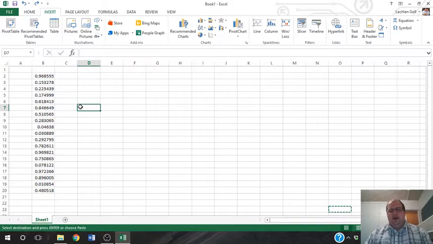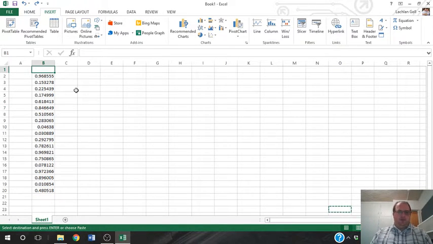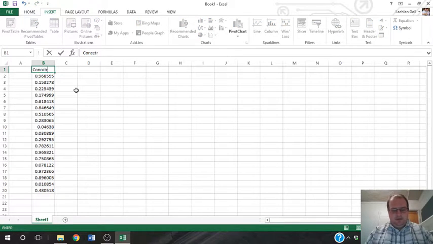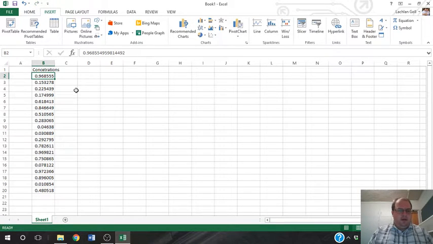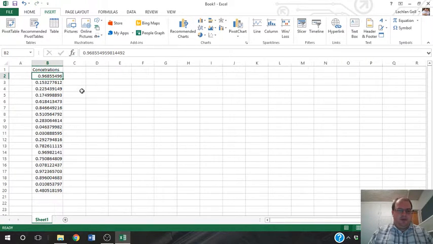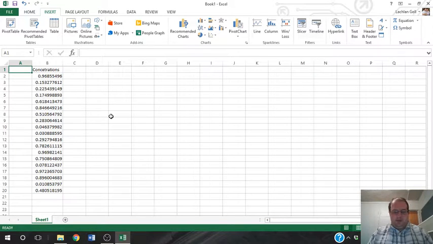And so I've just put in some random numbers here for my concentration. So this will be my concentrations. Obviously our numbers will be different. So these are my concentrations from my samples.